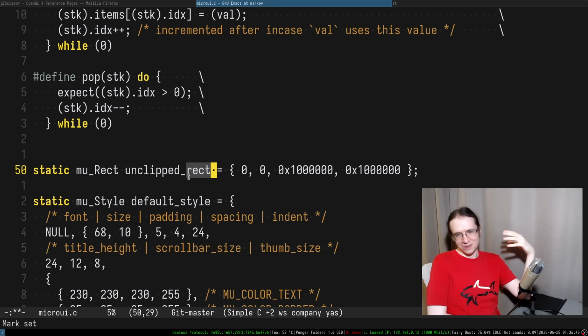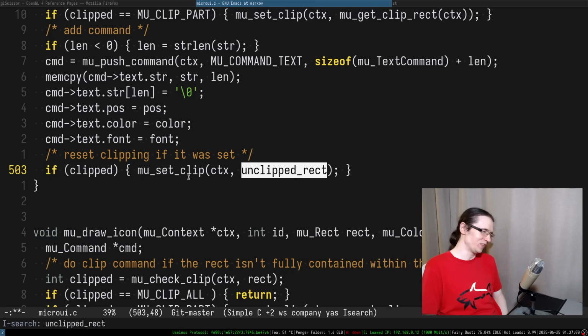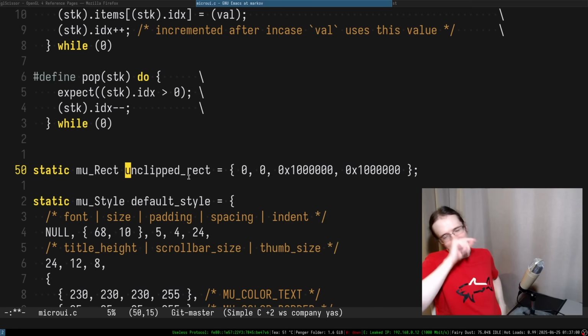That moment, my face when I can tell you how exactly the code looks just by looking at how the program behaves. It's even called unclipped rectangle. And it's a static. It's even a static.